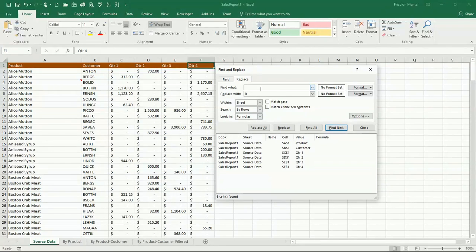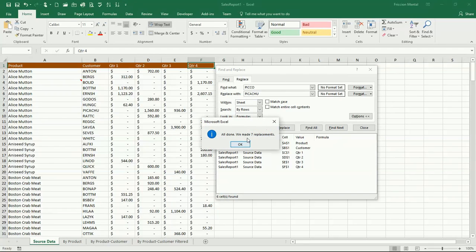Okay, so now let's try changing the Pico by, and I don't know exactly how it's spelled, Pikachu. And let's do a replace all in the worksheet only. That's fine. Replace all. So now it tells me, okay, all done. We made 7 replacements. So now I have Pikachu here instead of Pico.